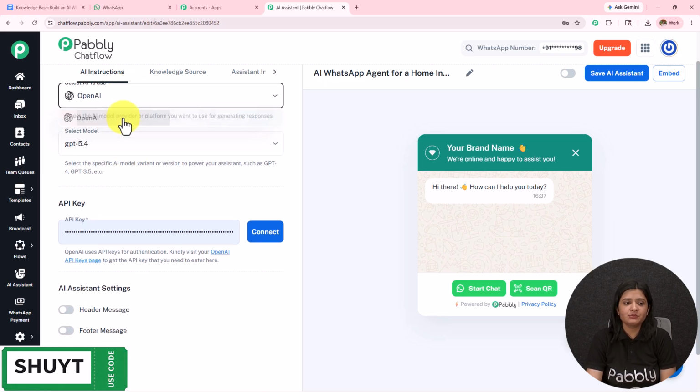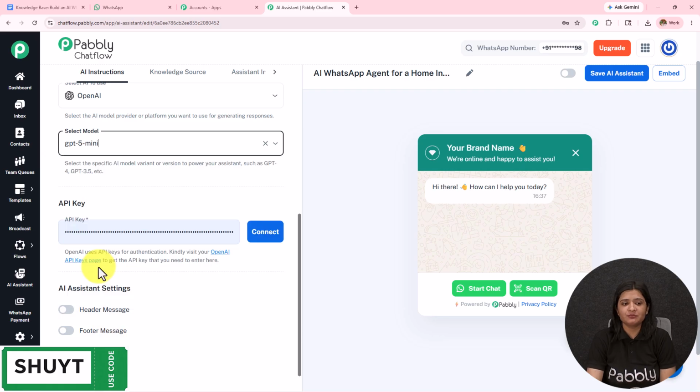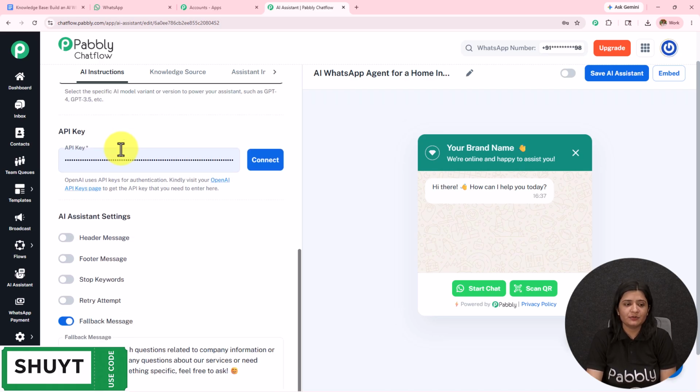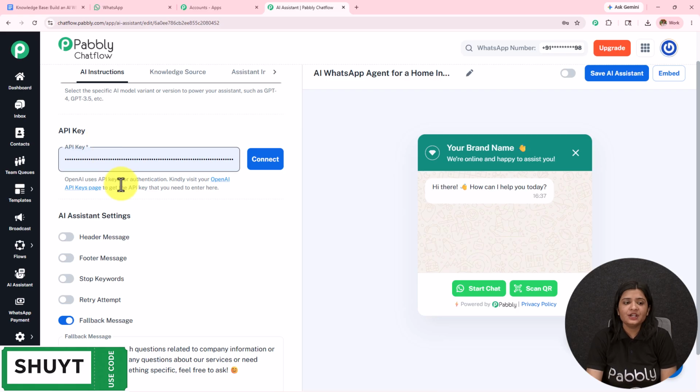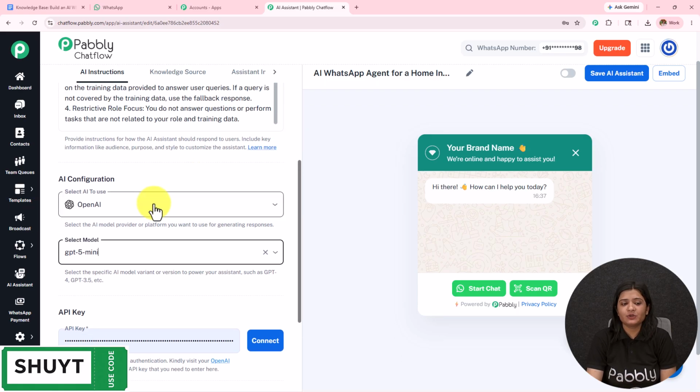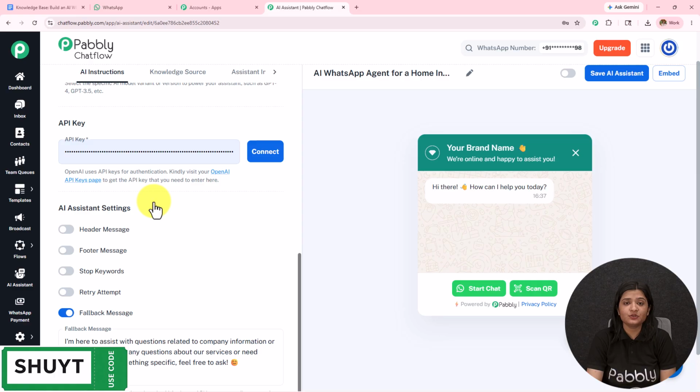The AI to use will be OpenAI. The model will be GPT-5 mini. You can set this according to the requirement, and then we have this API key. To get this API key, here I am on the paid version of OpenAI, and it is necessary that you also have the same. You have to click on this connect and you will see OpenAI key saved successfully.